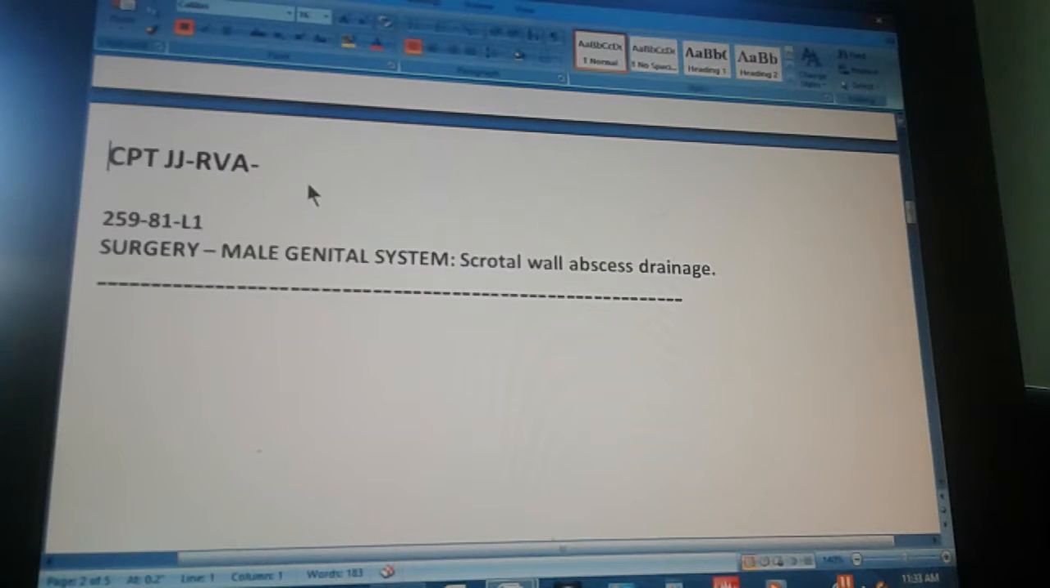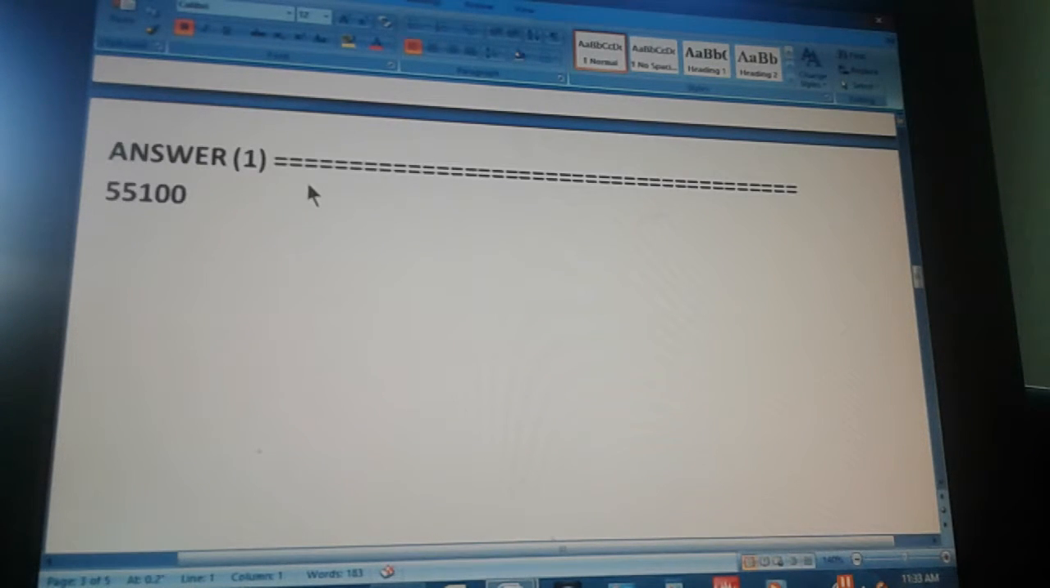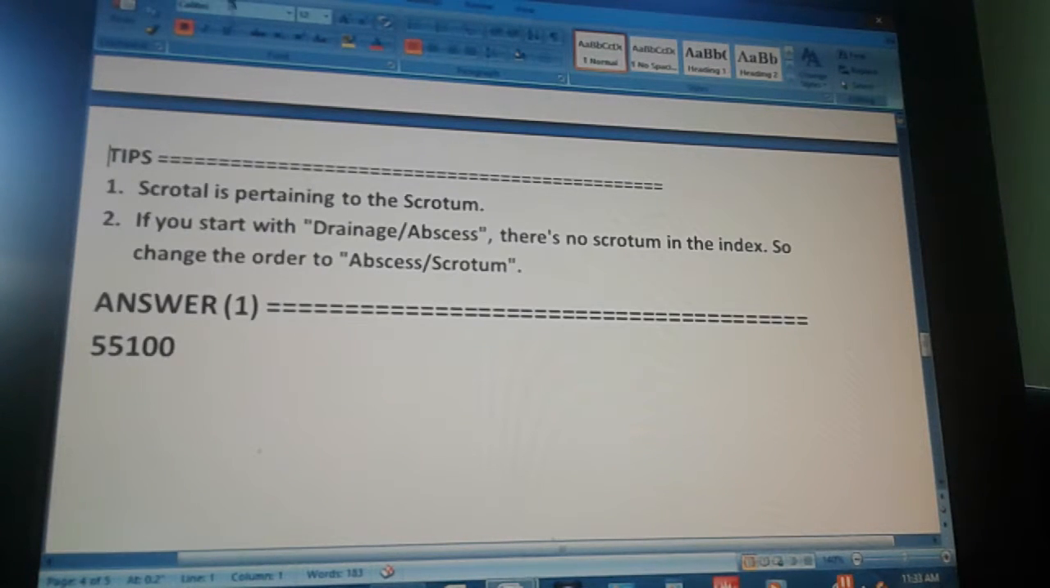Now we're going to count to 3, so you can pause the video and give us the CPT code for this procedure. Okay, so 1, 2, 3. Okay, the answer is 55100. Okay, you got that? If you got it, congratulations. If you didn't get it, let's give you a couple of tips. Okay, first tip.